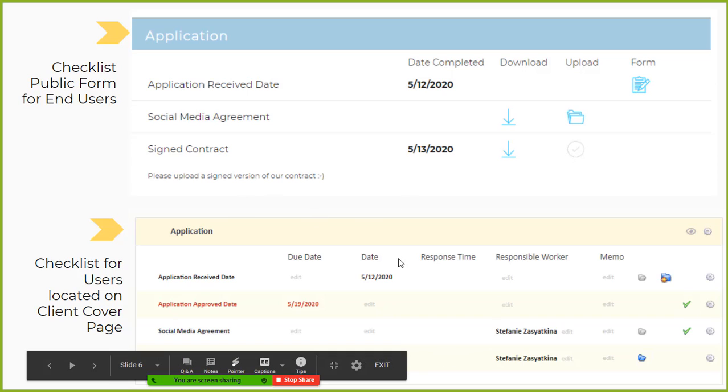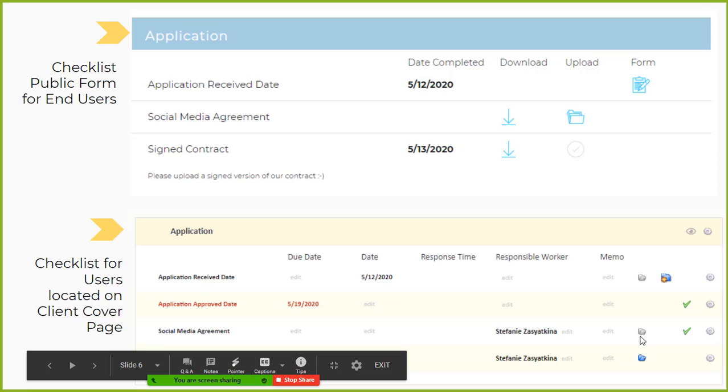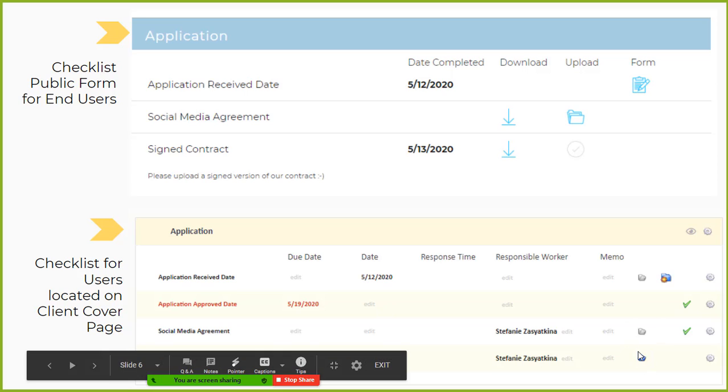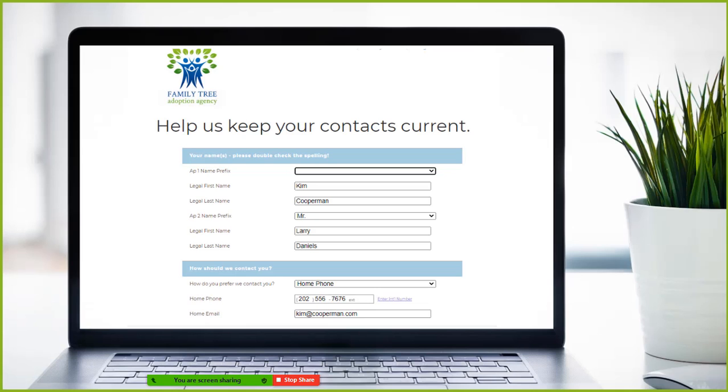Internally, this same checklist section has these document folders, which are the spot where your team can download or upload documents. When they are gray, it's a spot where the document can be uploaded and it's not complete. Versus here, this checklist item is complete. This folder is in blue, and this can be downloaded. You can view the document from this position.